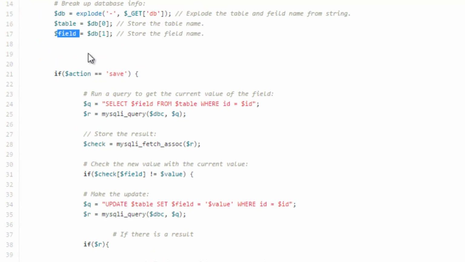Now in the JavaScript, we also sent an action to tell it we're going to save something. So we run a query. This query's got a bunch of variables in it so that we can use this over and over. We do a select field, so we're just pulling that field from the table where ID equals ID. The reason we're doing that is we want to see what the current value of the field is.